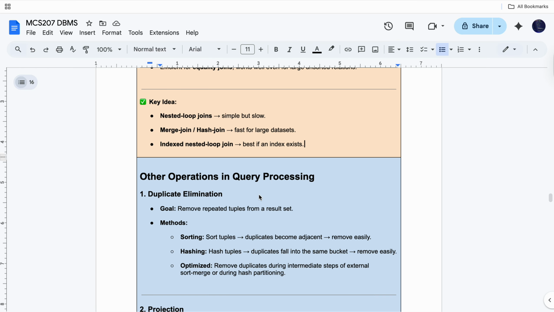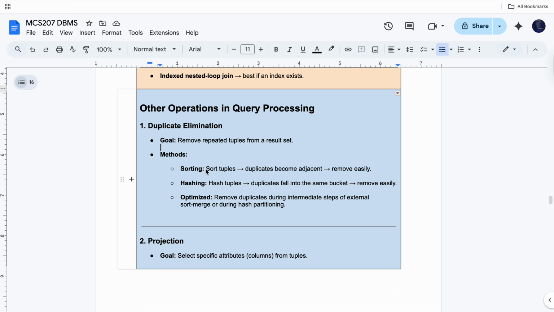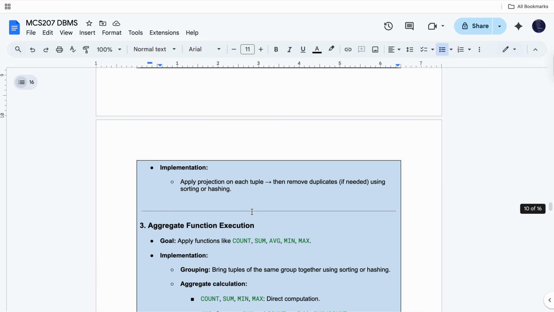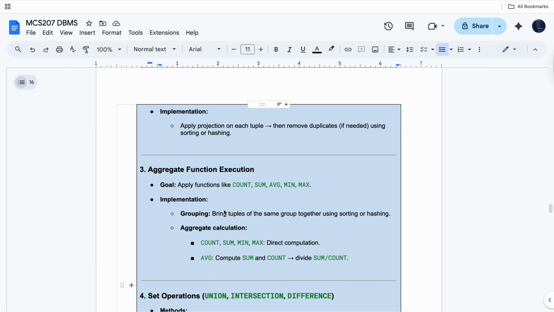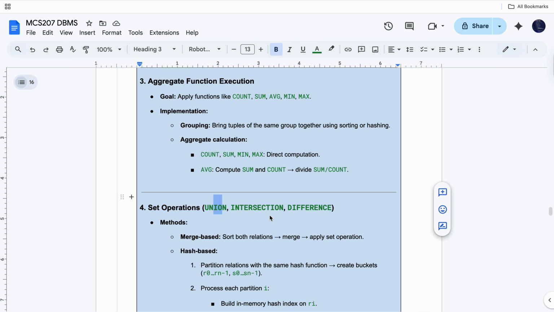Other operations in query processing. Duplicate elimination: the goal is to remove repeated tuples from a result set. Method: sort tuples so duplicates become adjacent and are easily removed, or hash tuples so duplicates fall into the same bucket. Projection: select specific attributes. Implementation: apply projection on each tuple, then remove duplicates using sorting or hashing. Aggregate functions include count, sum, and average. Set operations: union, intersection, and difference.